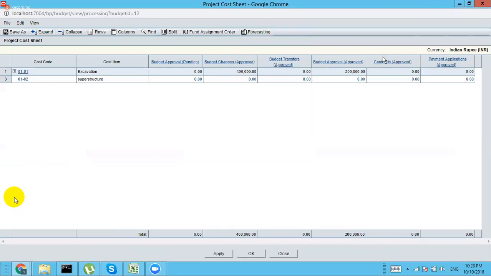You will see here budget changes. Okay, and this is your budget approval. This was your approved budget. This is your changed, that this amount is changed to this. Okay, and if you want to transfer any budget, then it will reflect here. Okay, now we are going to see the contract. That this much is the change in your budget.